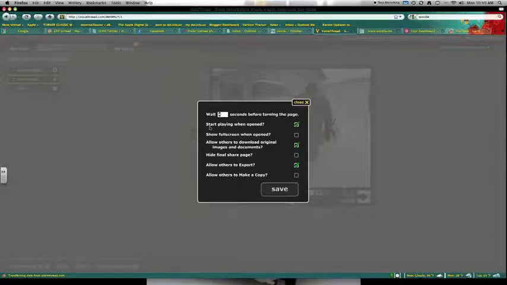You can choose to have it start playing when opened. So as soon as someone clicks the link to your VoiceThread, clicks on your VoiceThread to open it, it begins playing the comments and playing the slideshow. You can choose to have it do that or not.